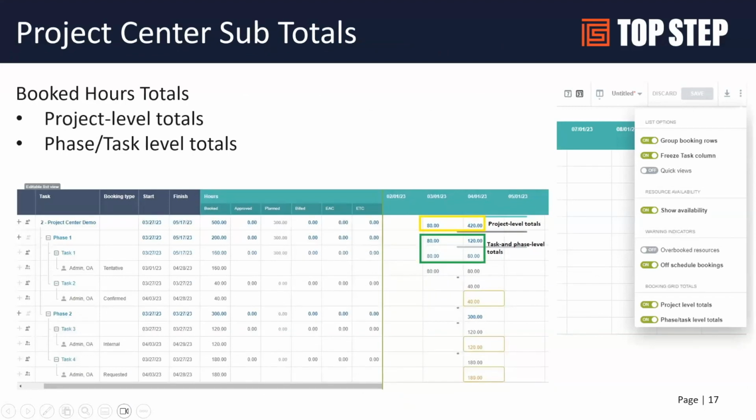Also, with this last release, they enhanced the ability to summarize the bookings both at a phase level and at a project level, and those again are under your control. So that adds to the dropdown of being able to turn on or off project level subtotals and phase or task level subtotals. This is a nice way to see it at an overall project level, and then drill down to each phase and task.